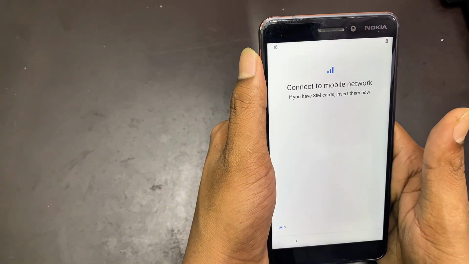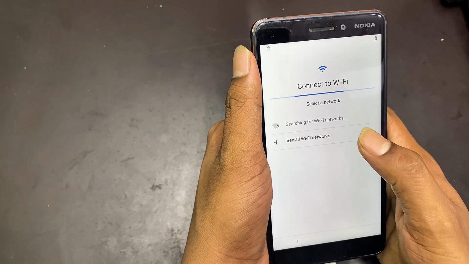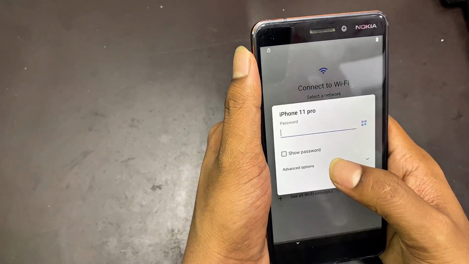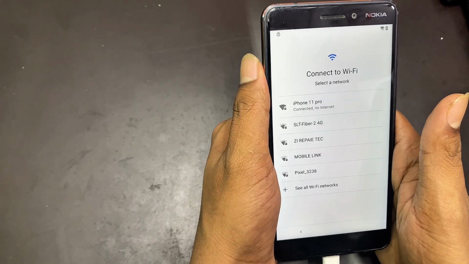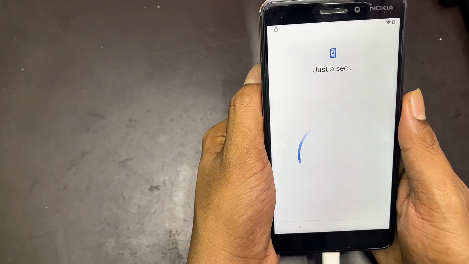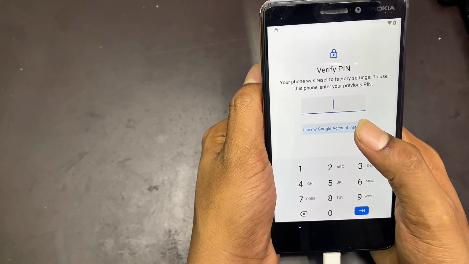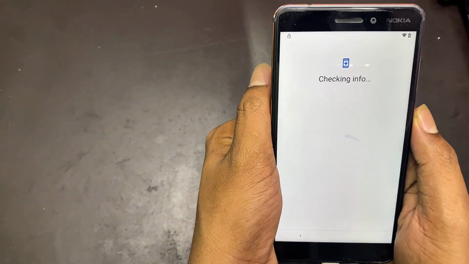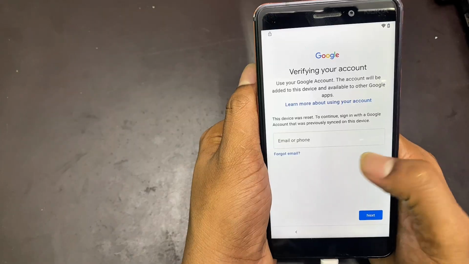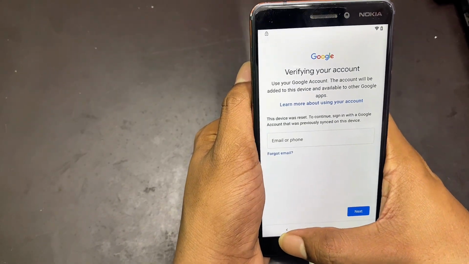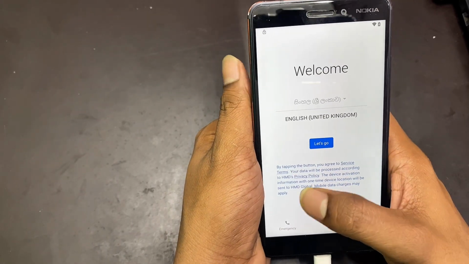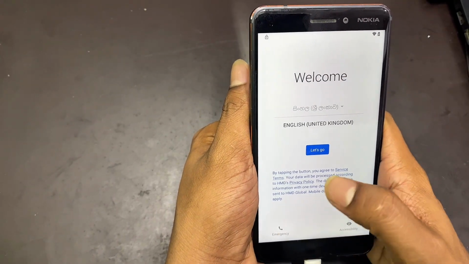Select your native language, and after that connect the Wi-Fi connection. I will connect my other mobile hotspot. Wait one second, I will connect my Wi-Fi. Now it is asking for the Google account ID and password. If you don't know your Google account, don't worry. I will explain step by step. Select the emergency button and click the emergency mode.